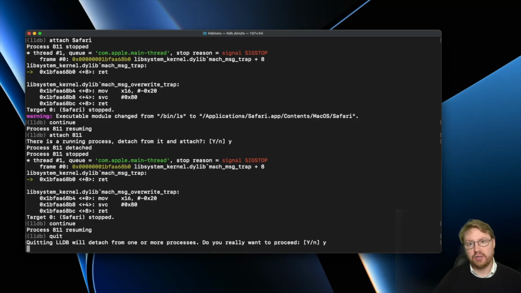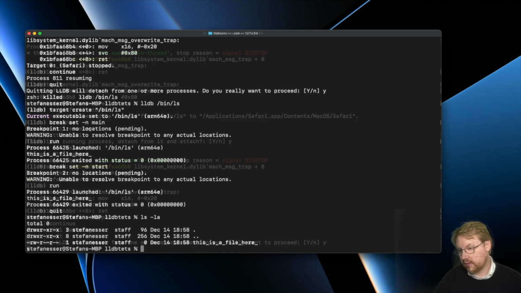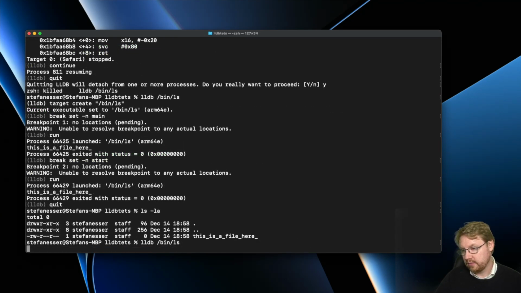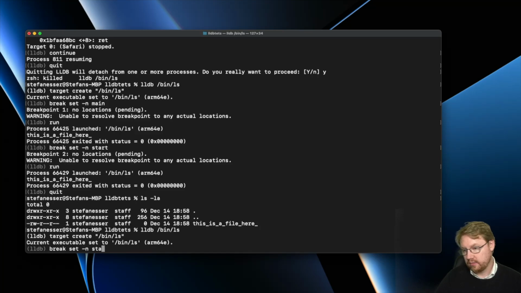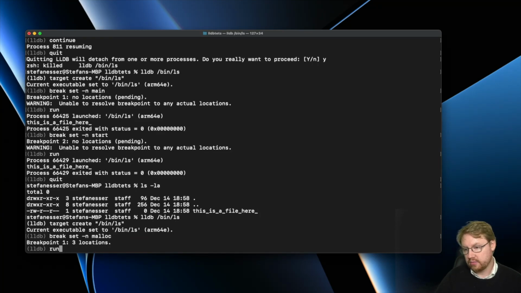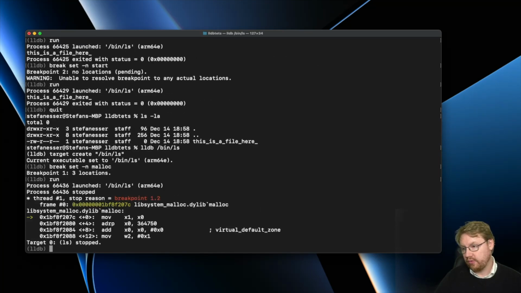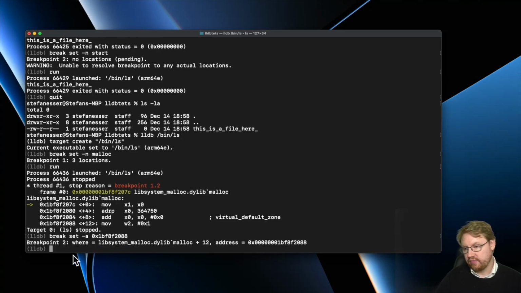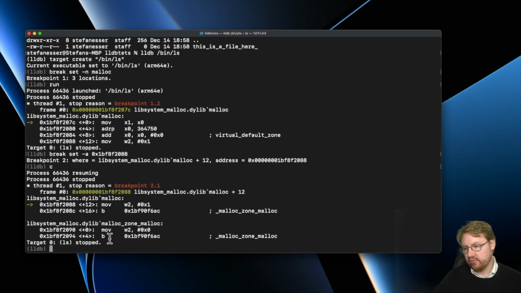We can try attaching to malloc. So we can now see we have a breakpoint at malloc. We can now, for example, take this address here and say break set -a for this address. We say continue, and this time we broke at this address.